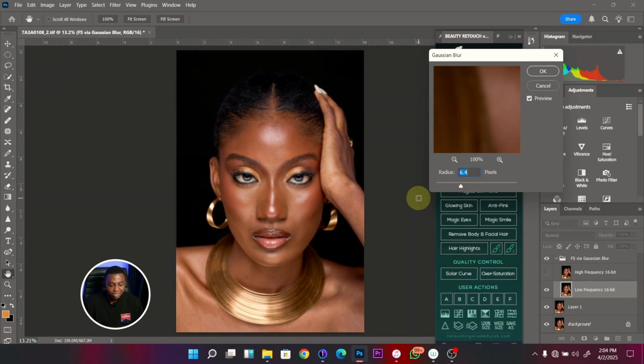So you consider several things. Is the picture a headshot? Is it a close-up picture? Is it a full picture? Are you trying to get more textures from the image? So all of these things are things you consider.